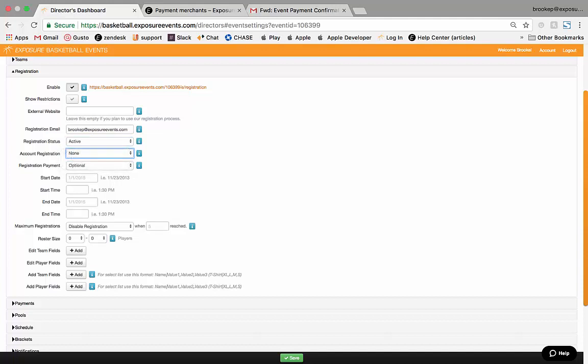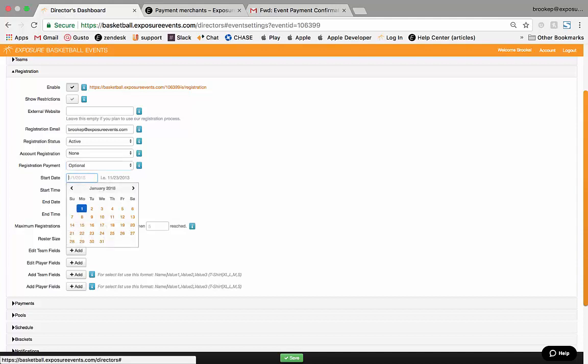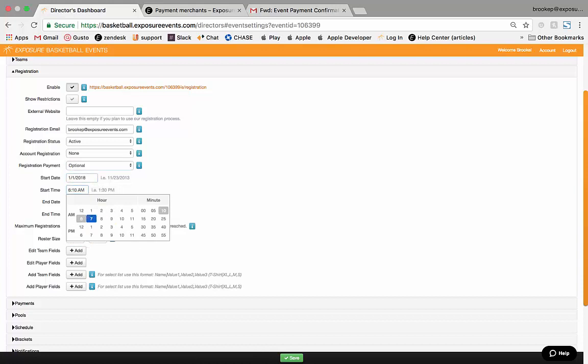And you have registration payment. This is optional, required, or none as well, where they're required to pay during registration. We have a start time and end time with a start date and end date. This is when the registration window opens, where they can register for the event. So I'm just going to put in anytime on here.